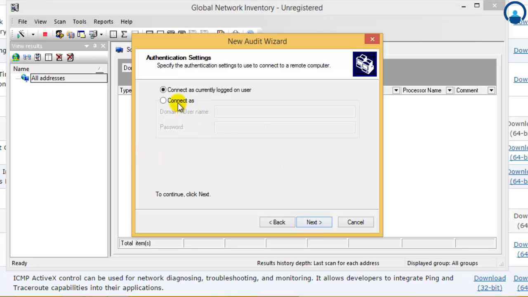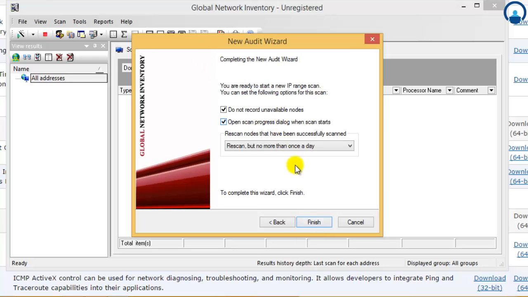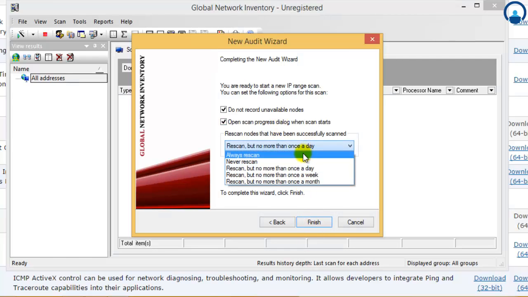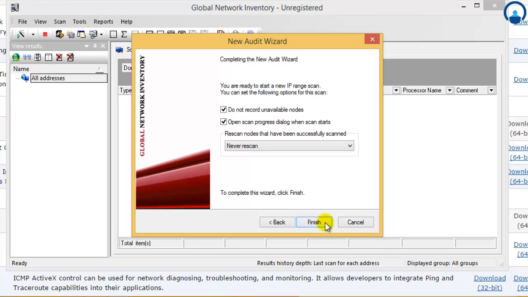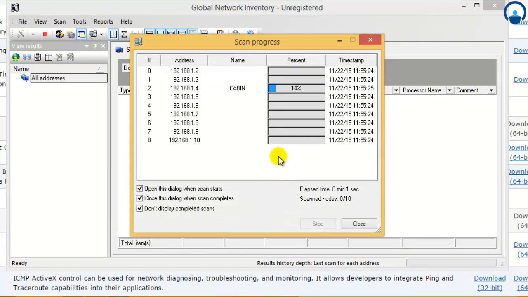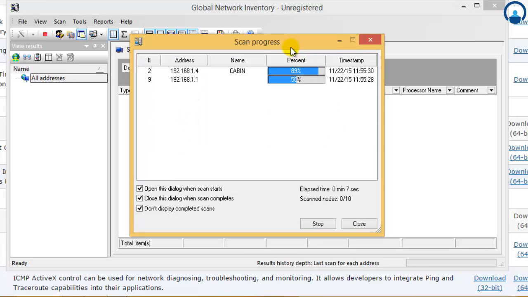You can also use the connect as option in case you have another computer's name, and you can scan from over there, or you can just scan from your computer and click on next. I'll just select never rescan because as of now I just need to make sure that I am the only one that is scanning it. So I'll click on finish. It will scan all the information related to my computers and give it over here itself. It displays the scans which are in progress.